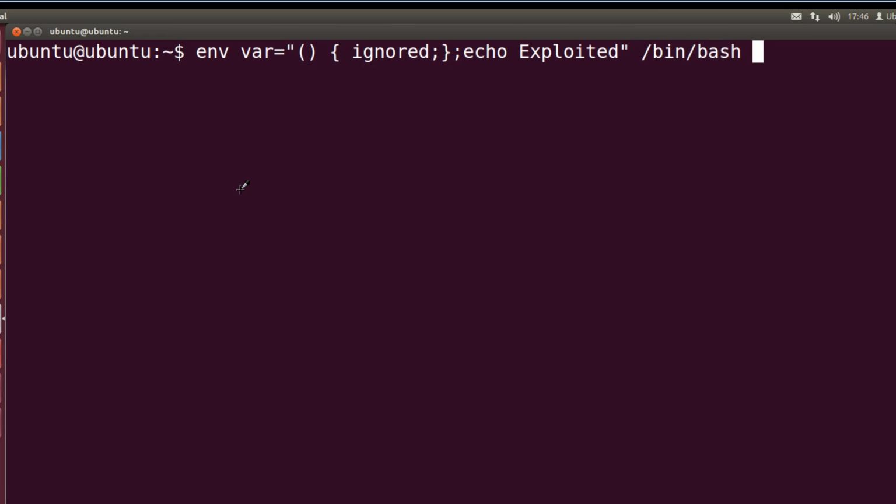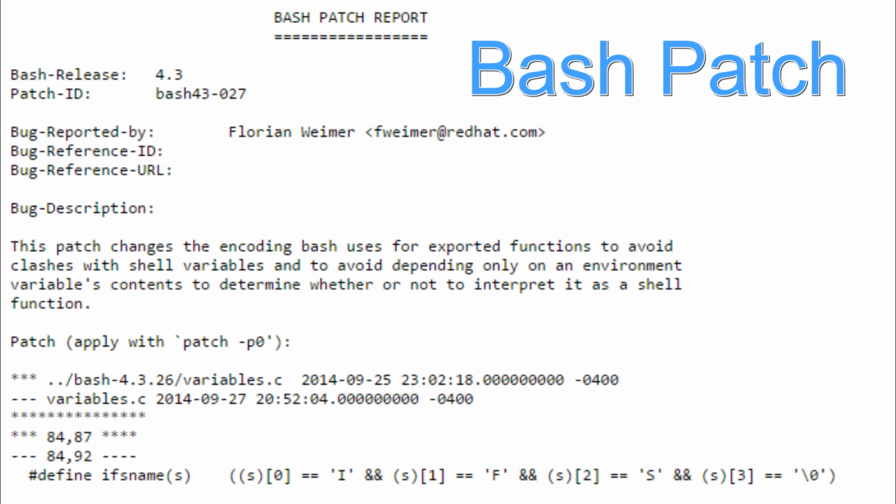Then close quotes, and then we can run any bash command. So we'll just do bin bash, and we'll create a new instance. If your system is vulnerable, you'll get the output exploited to your console. But don't fear, there is a patch out for most systems now that stops code from executing inside environment variables.